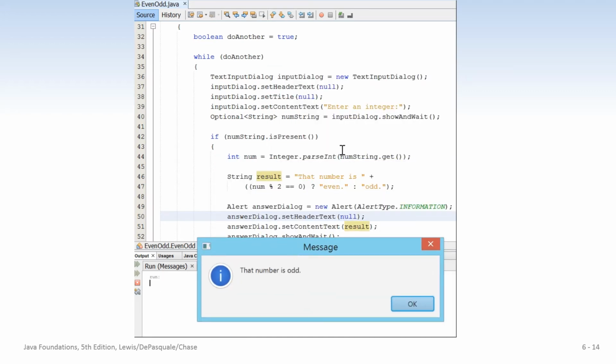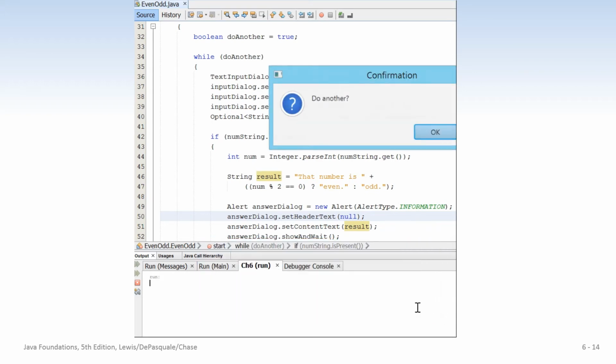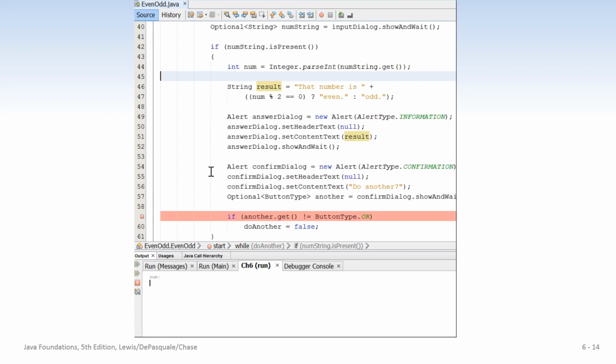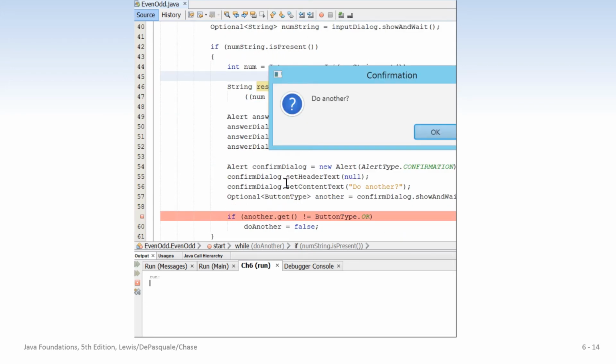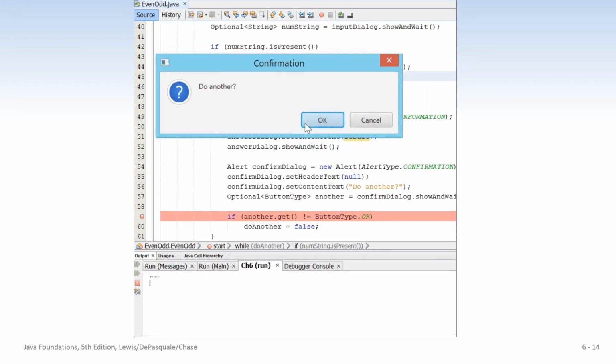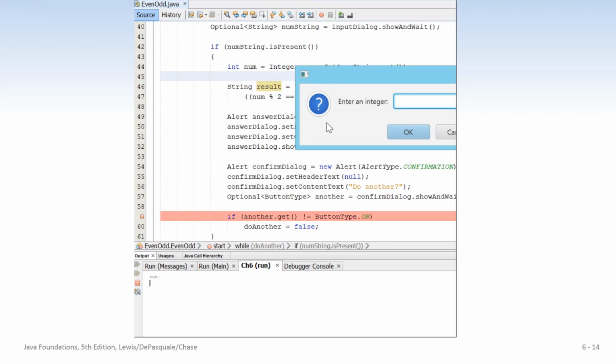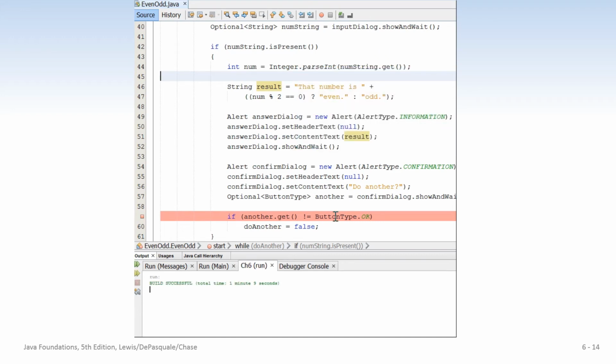That is our new alert dialog box. And if I select OK, it's going to then show our confirm dialog, confirmation. Do you want to run again? Here we go. Back and forth, back and forth. I can cancel this at any time.